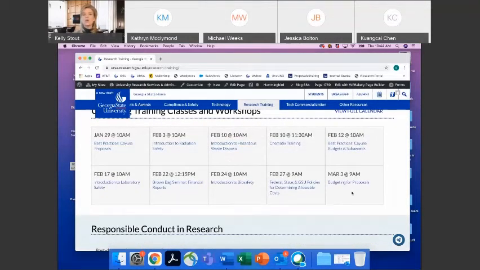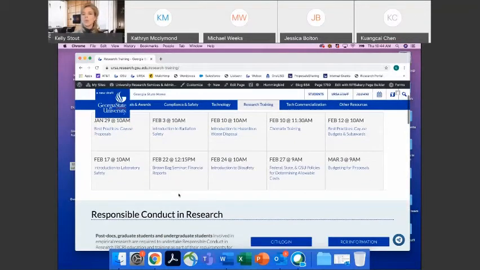These include not only our safety trainings, but also trainings related to proposals and managing awards. There's one on March 3rd, budgeting for proposals. If you don't know how to do a proposal budget and you want to learn more about that, that's a great workshop to go to. These are really open to anyone who has an interest.